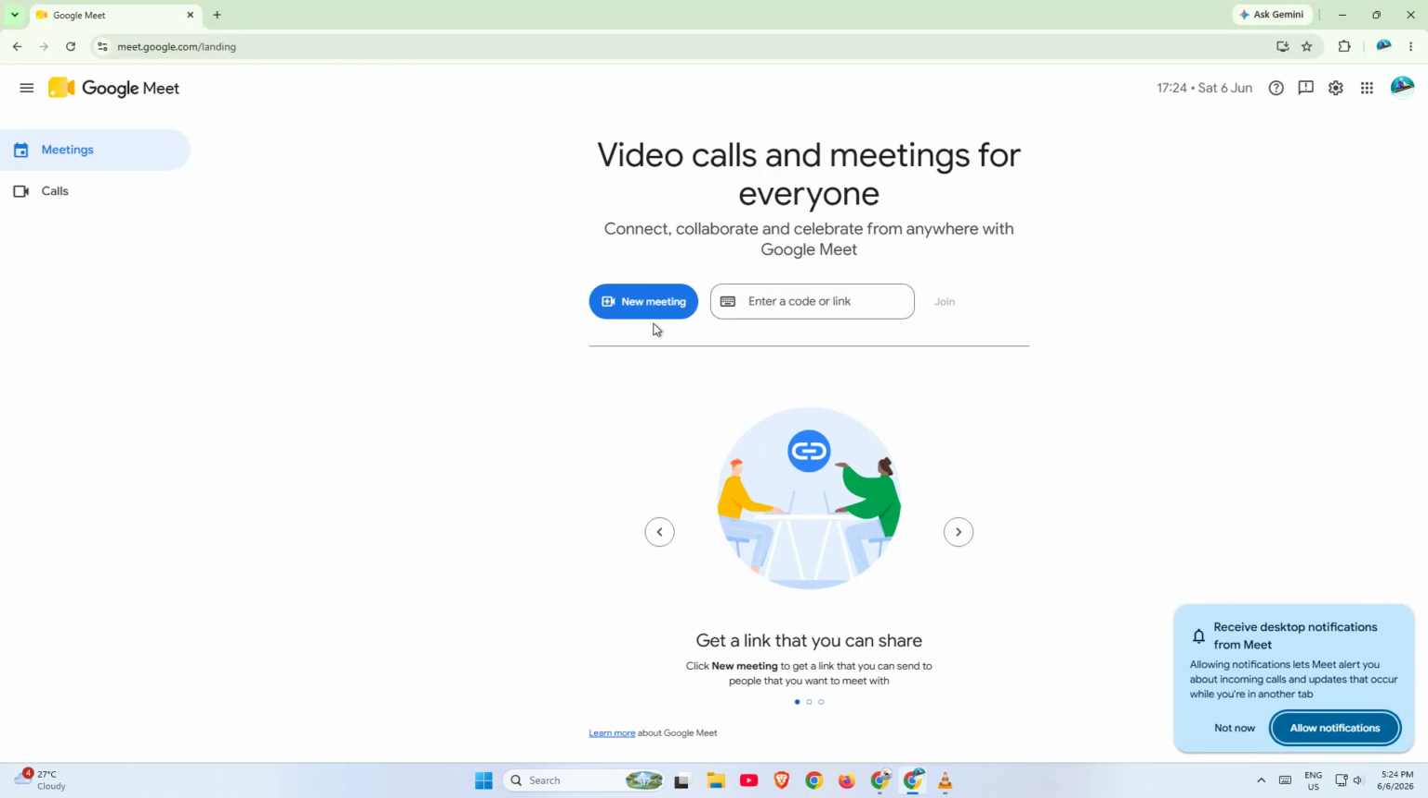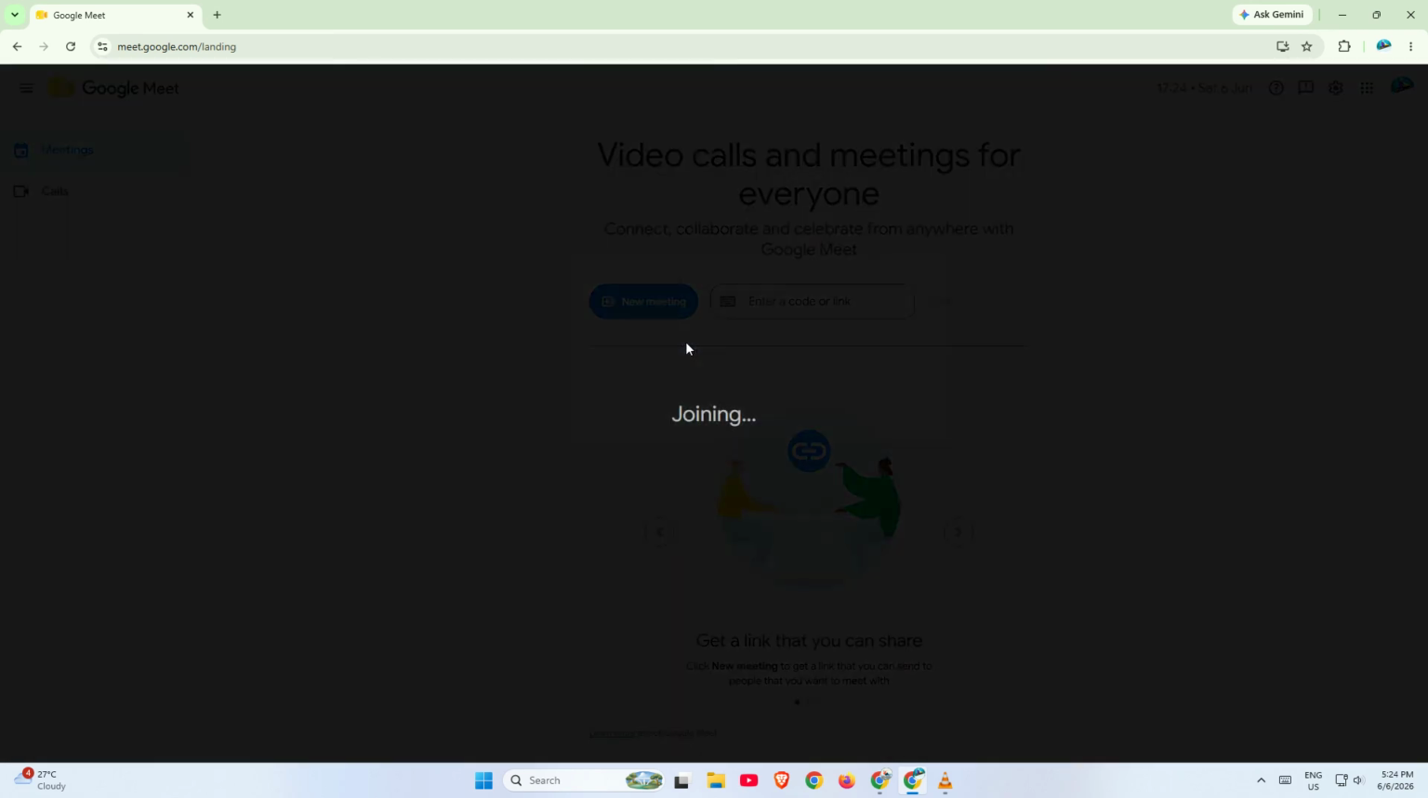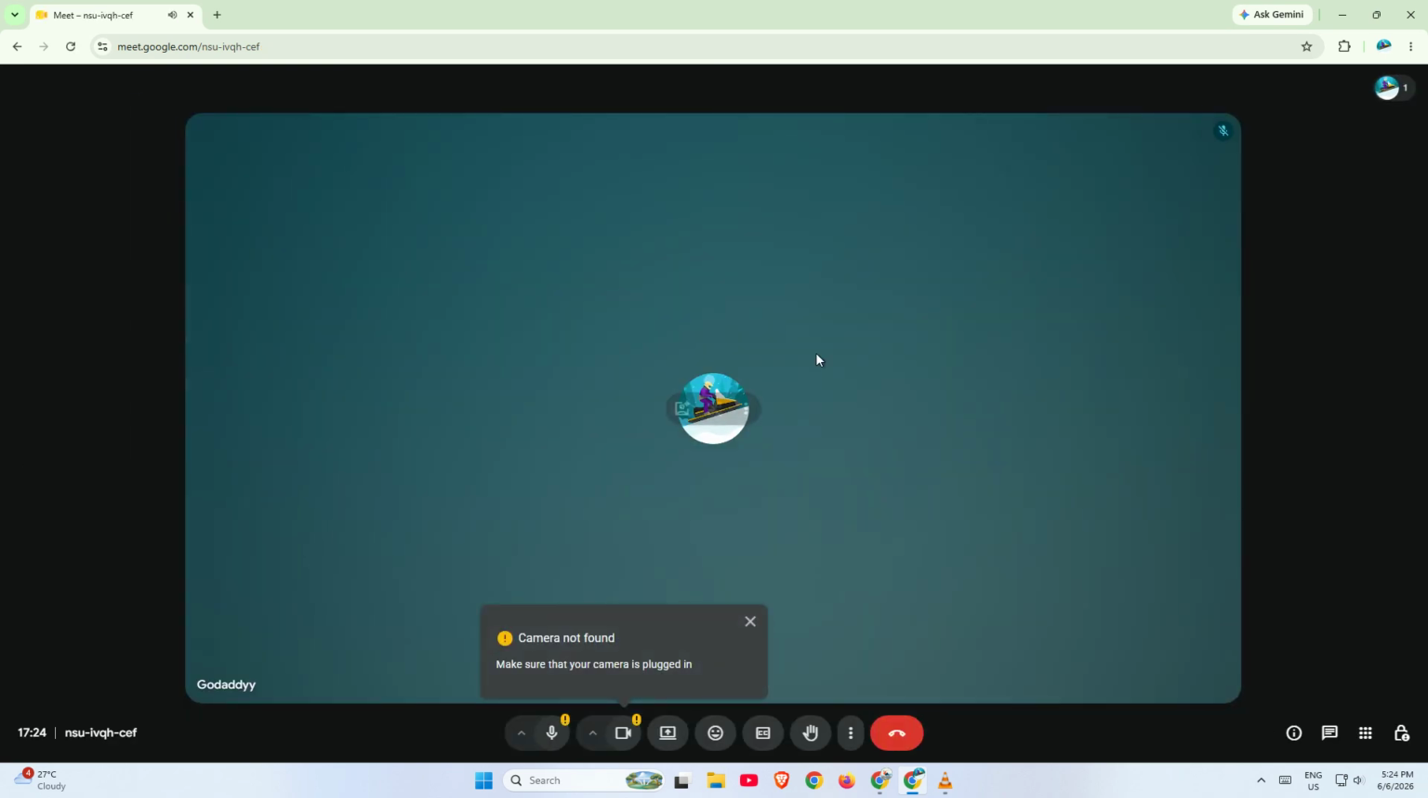Once you're inside the meeting, or if you're creating one yourself, click Start an Instant Meeting. This takes you into the meeting room where you can begin sharing your screen or a tab. At this point, it's a good idea to make sure your browser and VLC are both ready, so you don't waste time searching for the file while everyone is waiting.